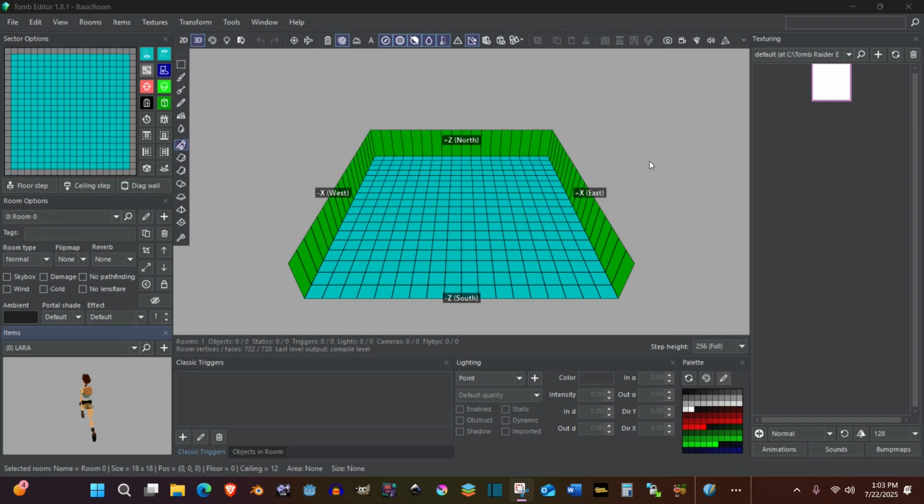In this tutorial, we're going to build, texture, and light a simple room in Tomb Editor, the Tomb Raider level editing software. This tutorial is going to be done using the Tomb Raider 10 engine. So I've already started a new level.